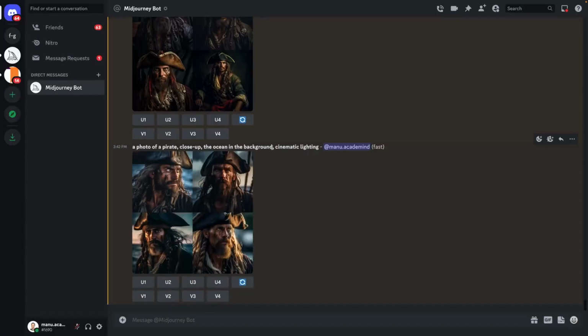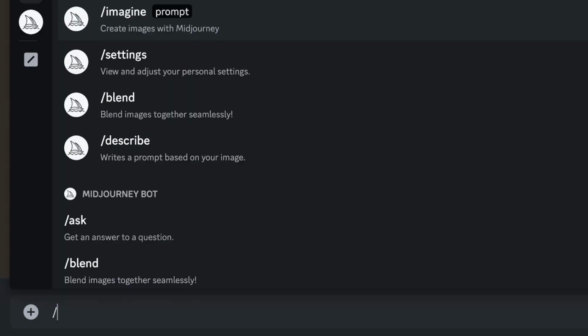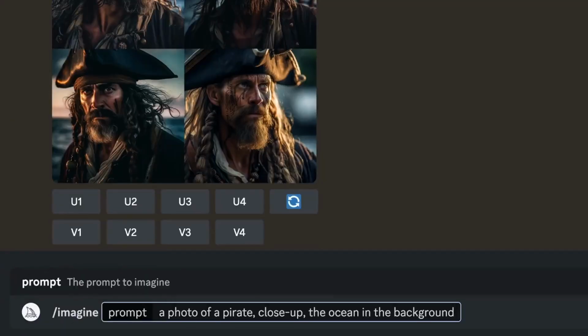And I'll actually take the initial prompt, but change it slightly. So I'll paste it here. We'll remove the close-up now, because not for all image styles the close-up works perfectly. And now, of course, instead of the photo, I'll add an oil painting of a pirate.